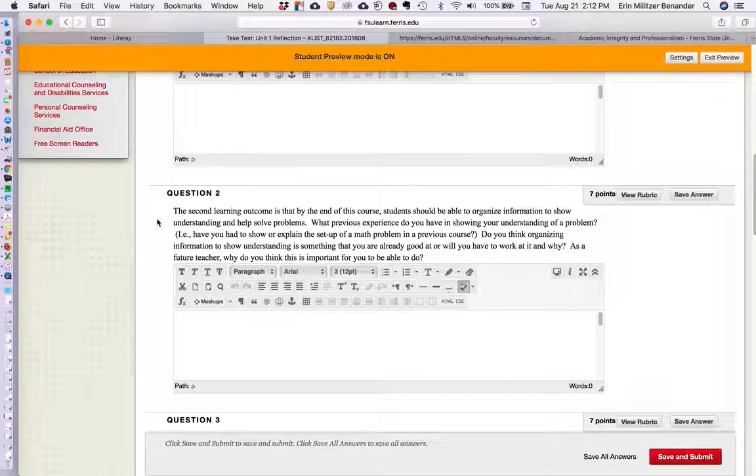Have you had to show or explain the setup of a math problem in a previous course? An example. Do you think organizing information to show understanding is something that you are already good at, or will you have to work at it, and why? And as a future teacher, why do you think it's important for you to be able to do so?